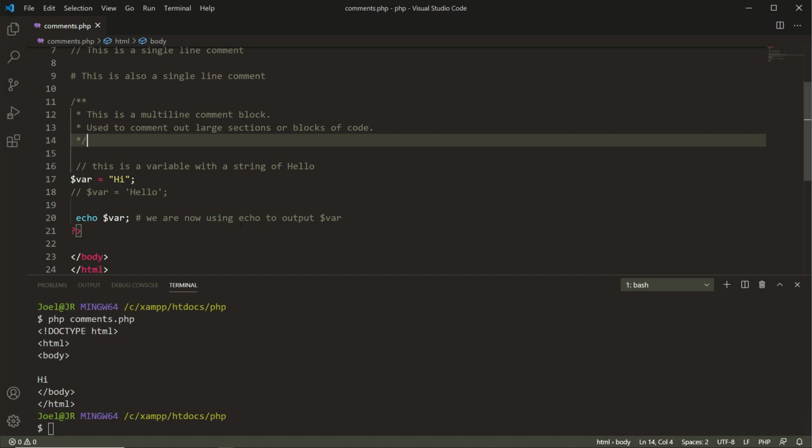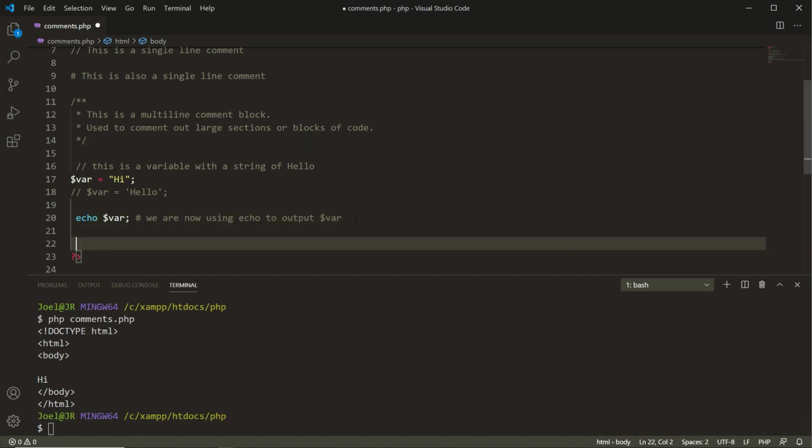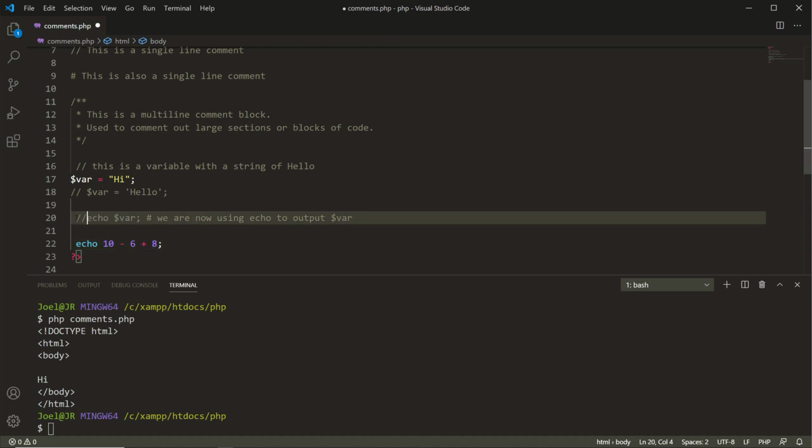All right, so let's try something else over here. What if you wanted to say echo 10 minus 6 plus 8. Let's save that. Let's actually go over here, comment that out. Let's see what happens here. It's going to follow the typical PEMDAS or order of operations of our mathematical equation over here. Press the up arrow. We see we have 12, right? So it's 10 minus 6, which would be 4. And then 4 plus 8 gives us 12.